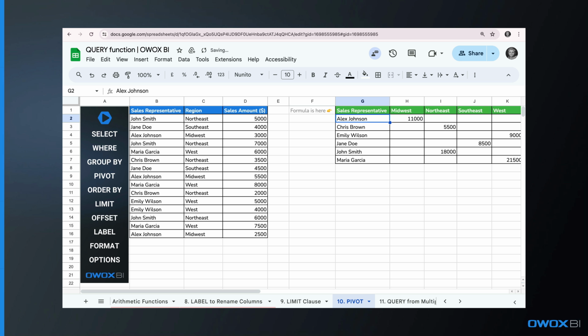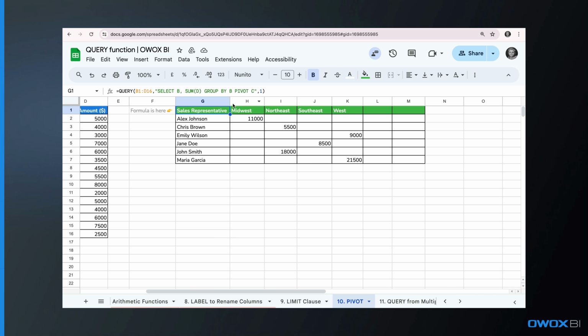If you want to exclude certain data, such as sales from the West region, and then pivot the remaining data by sales representative, just add the where clause, so where C is not equal to West. The rest stays the same.